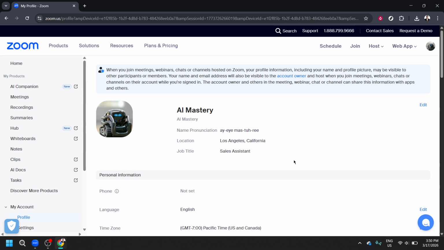That's it. With your job title saved, your Zoom profile presents a clearer, more professional snapshot of who you are in every interaction.